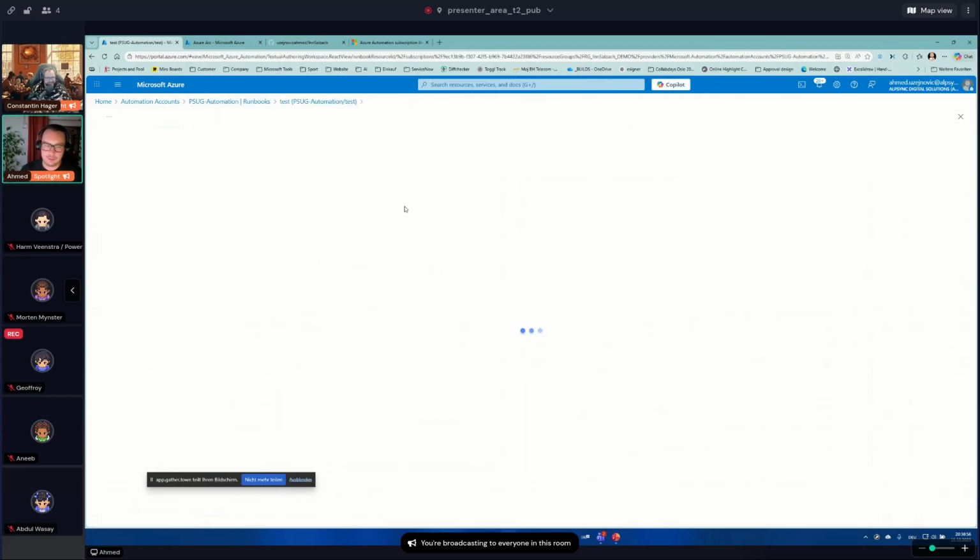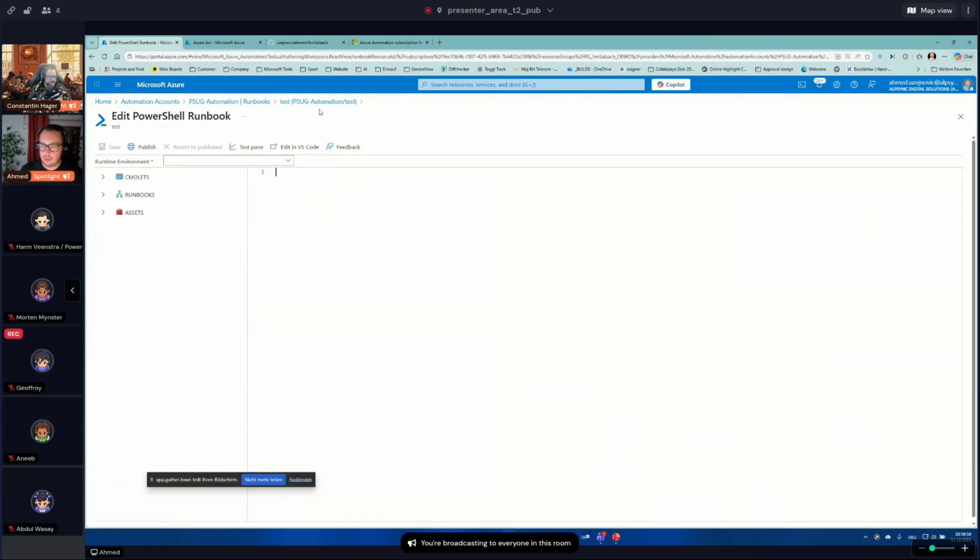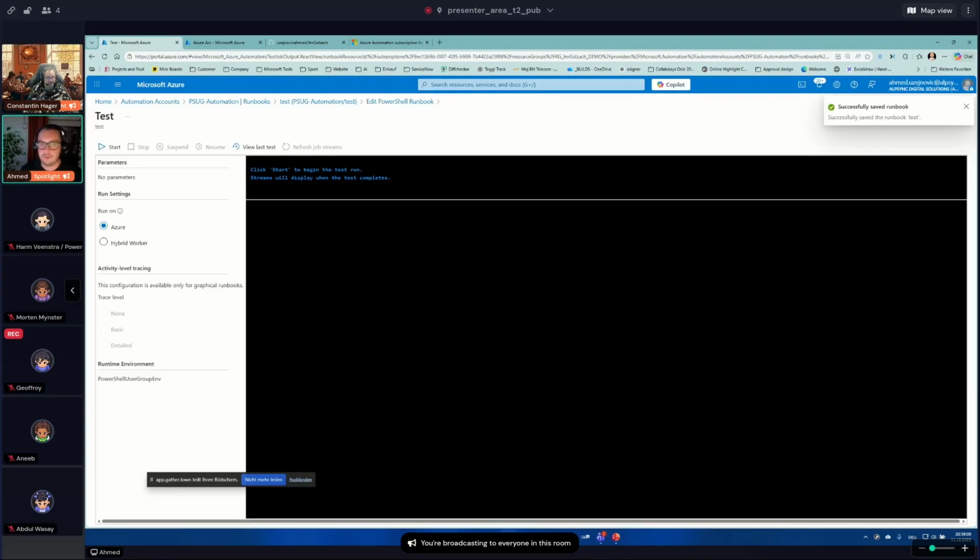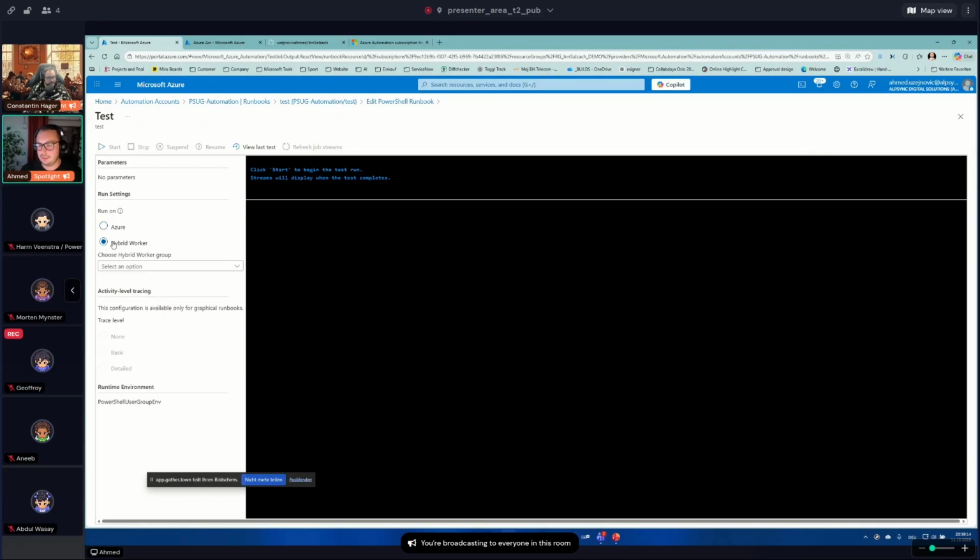So we go to our test runbook. We will put in some code here. Something easy, only to check if we have a connection and if it's working. Then we're creating a file on C, and here we can now see we can access the hybrid worker, and we need to select our hybrid worker group.